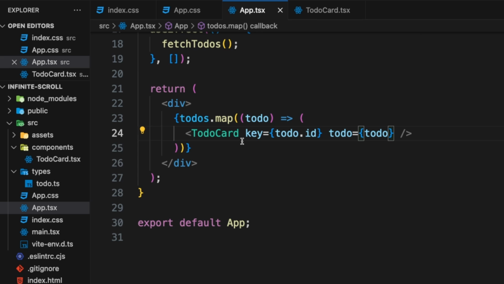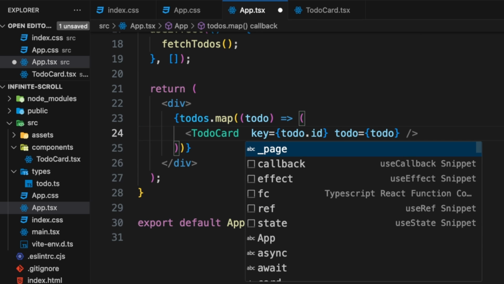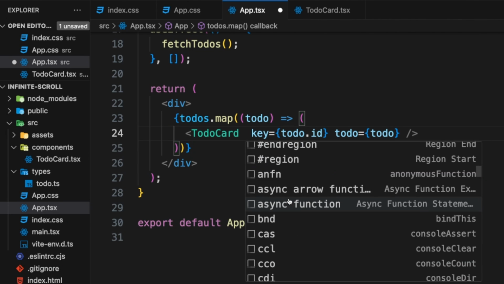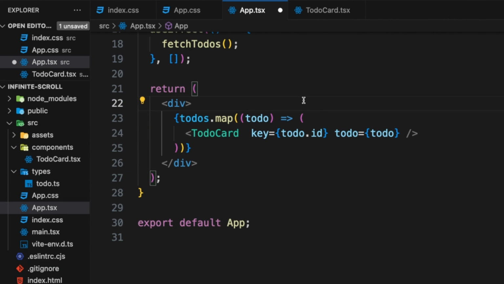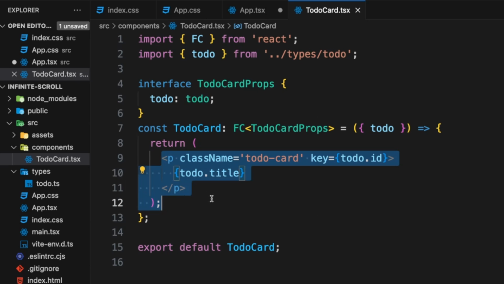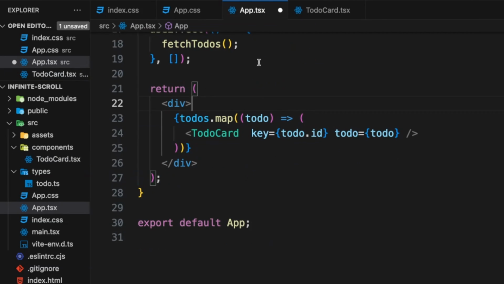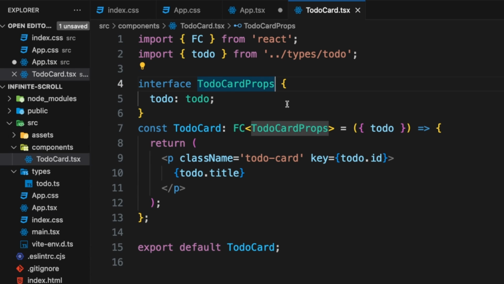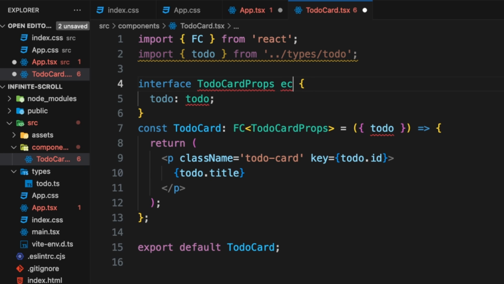I want to show you something. So inside the to-do card, when I click control and then space, as you can see, we do not get the onClick, etc., the props that should be available on a p tag. So how do we make sure that the to-do card should be a p tag, which is a paragraph tag? To do that, we can extend the to-do card props interface by adding extends.